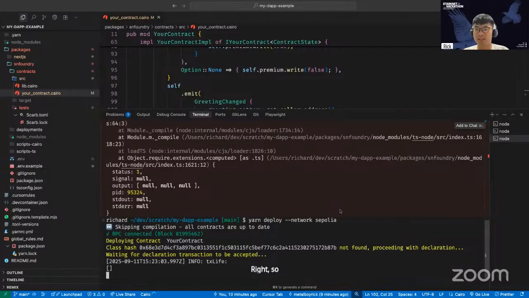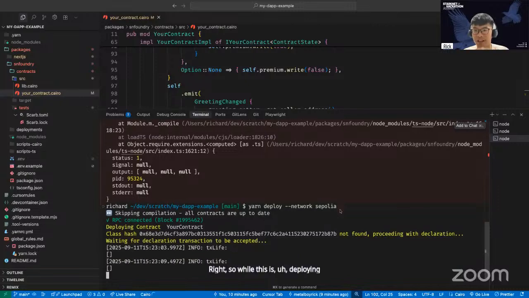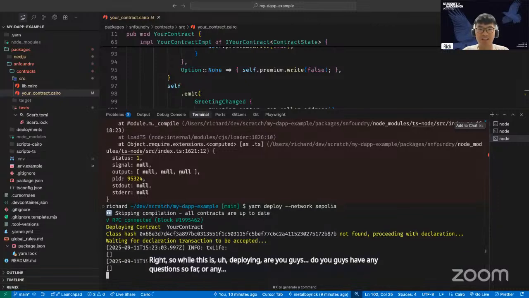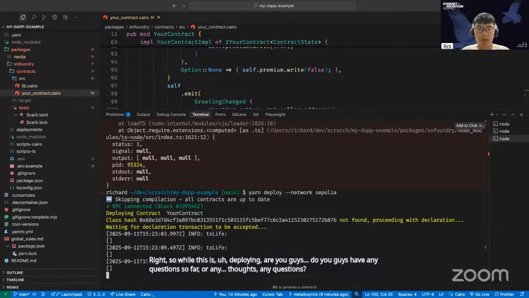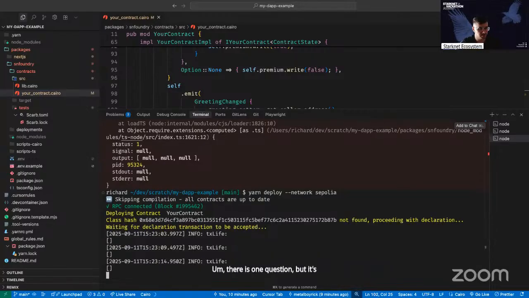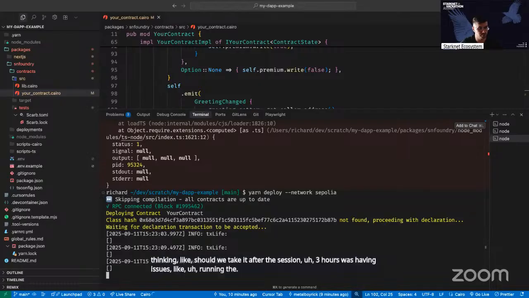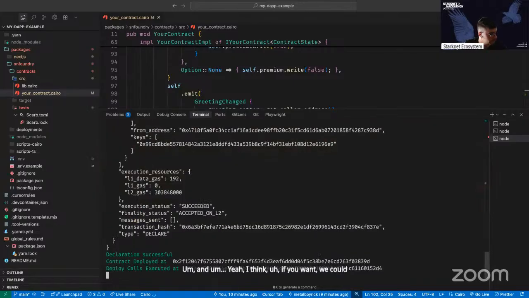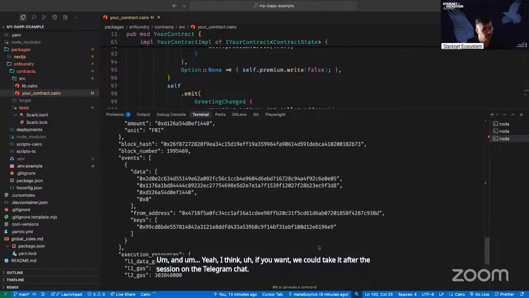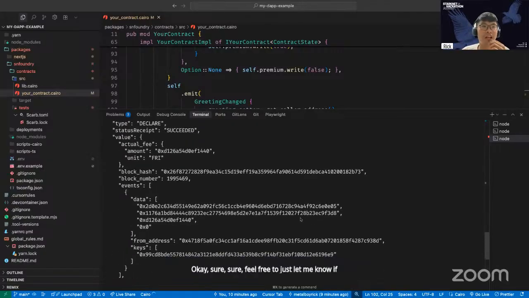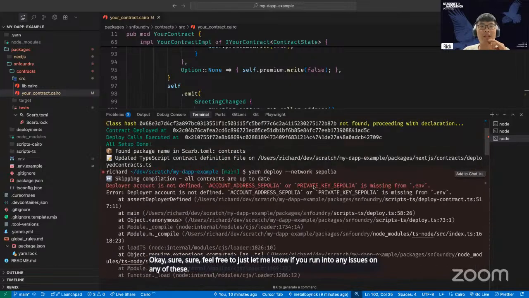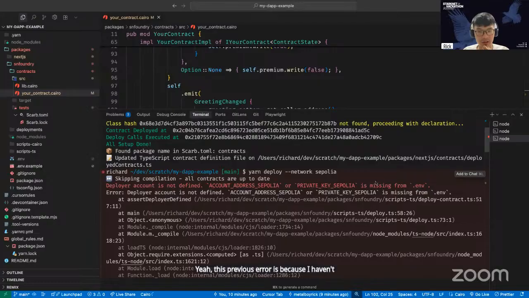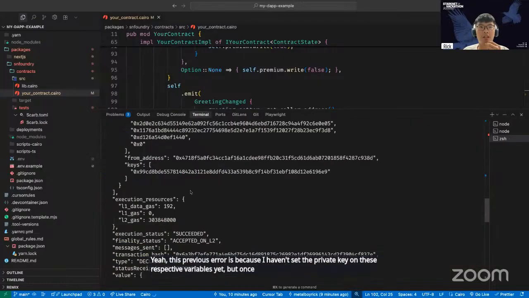Right. So while this is deploying, do you guys have any questions so far, or any thoughts, any questions? Just curious. There is one question, but it's mostly a debugging error. So I'm thinking, should we take it after the session? Suraj was having issues running the yarn deploy. And yeah, I think if you want, we could take it after the session on the Telegram chat. Okay, sure. Feel free to just let me know if you run into any issues on any of these. Yeah, this previous error is because I haven't set the private key on the respective variables yet. But once you do it, it should work just fine.